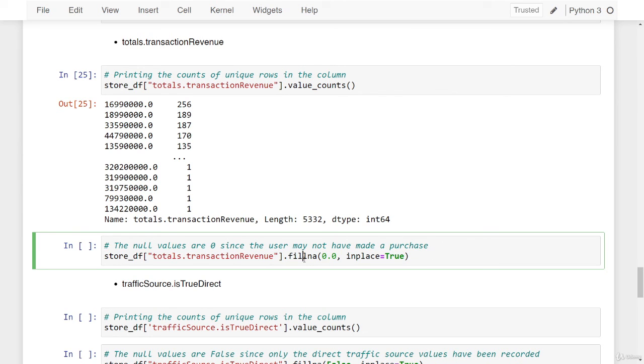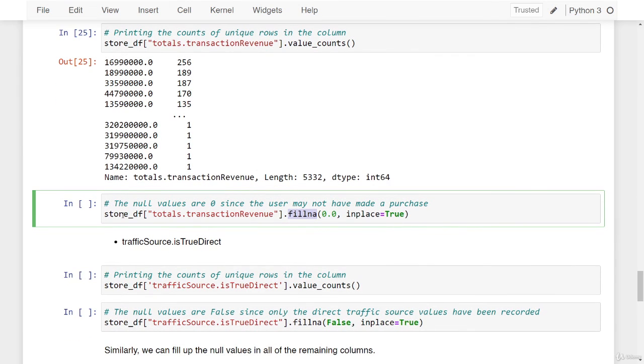So over here, I'm calling the fillna method off of the transactionRevenue column. I'm passing in the filling value as 0.0 and I'm putting it in place, which is we want to see the changes reflected in the original dataset. So I'll run this and the null values have been filled in.